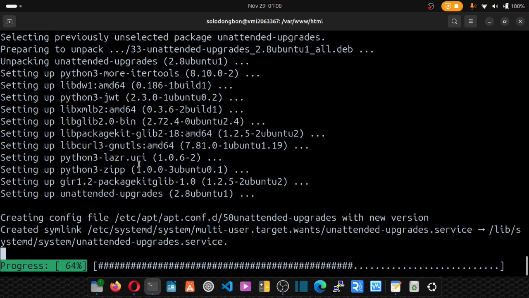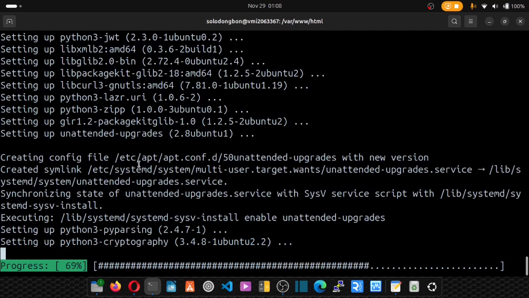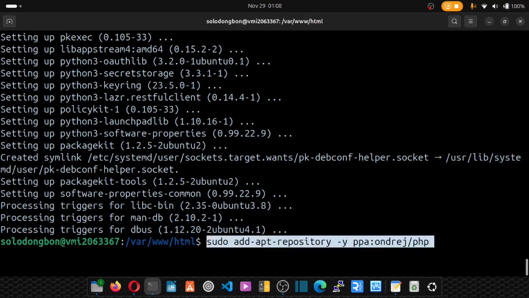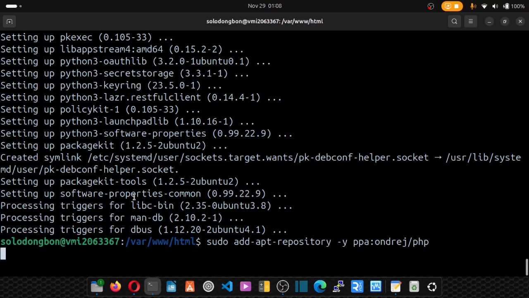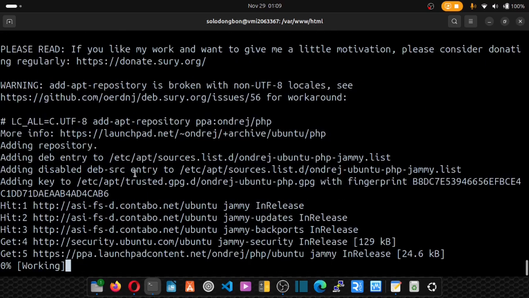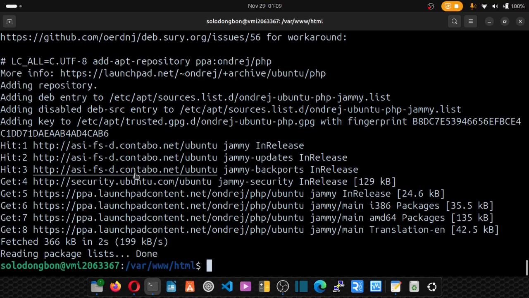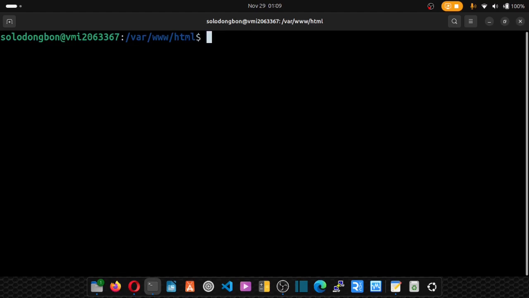This will allow us install multiple PHP. Next, enter this command. And wait patiently. Clear our screen. Next, update your whole system by entering this command.